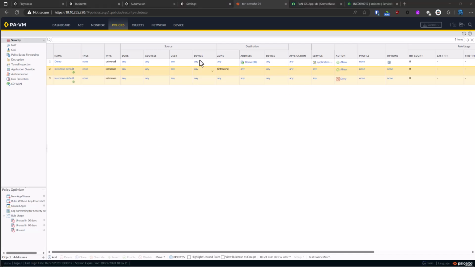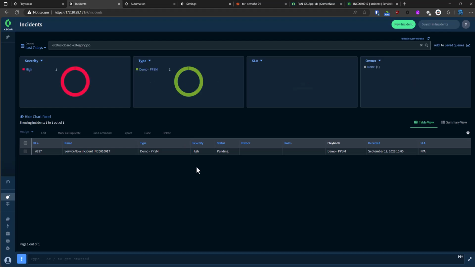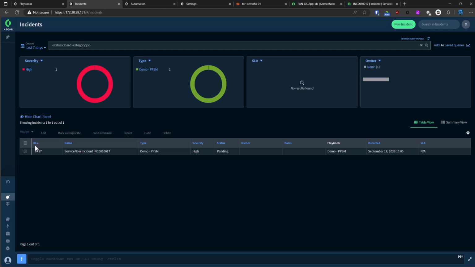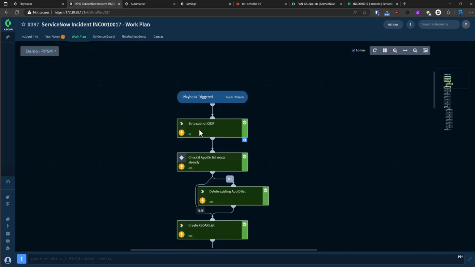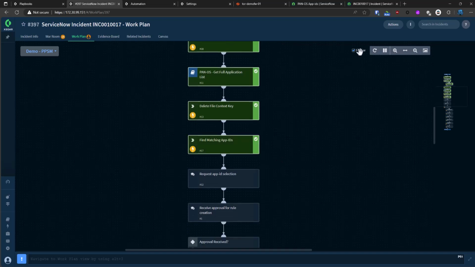With that, I'm going to move over to my XSOAR instance. I'm going to look at the incidents tab. And as you can see, I've already got the incident ingested, so we don't have to wait for it. So I'm going to click into it. And what you're going to notice is there's some pre-populated information. So I created these custom incident fields that pull that information directly from the ServiceNow ticket, so it's available to the operator.